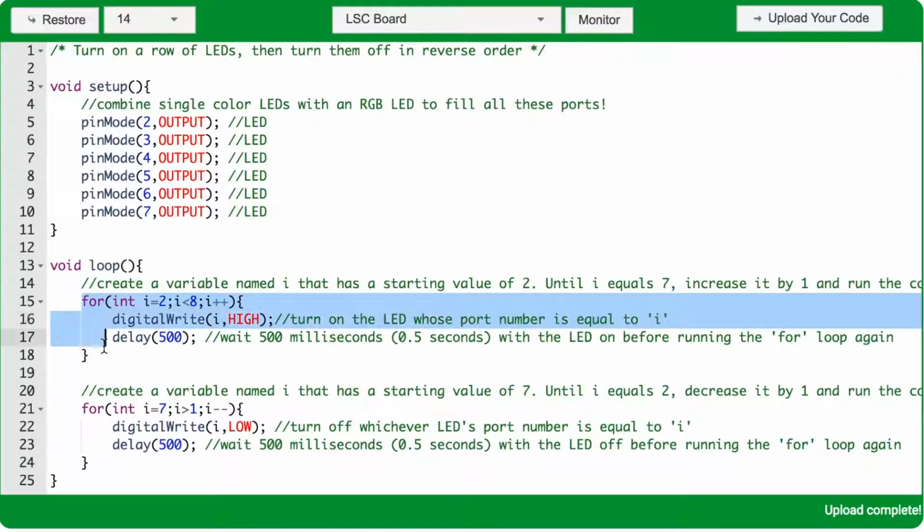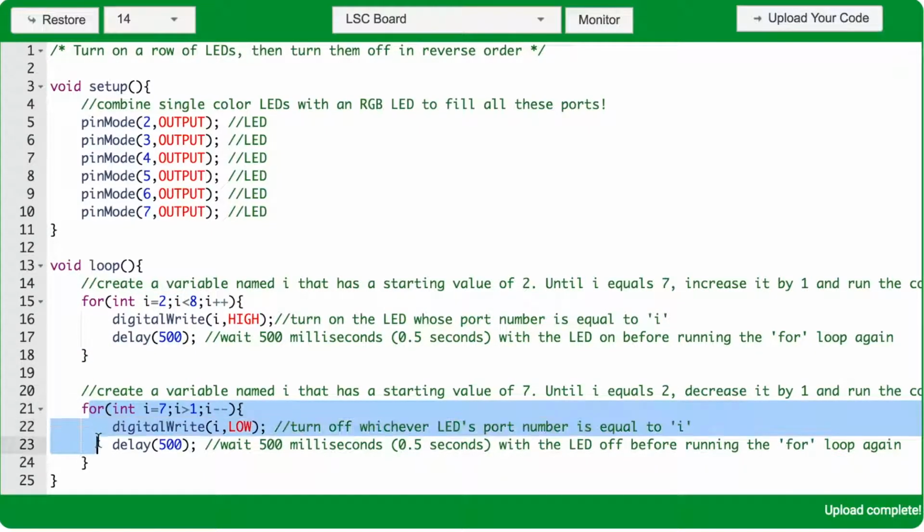So this for loop on lines 15 through 18 is going to run 6 times. Then this for loop on lines 21 through 24 is going to run 6 times before the void loop ever starts itself over again.